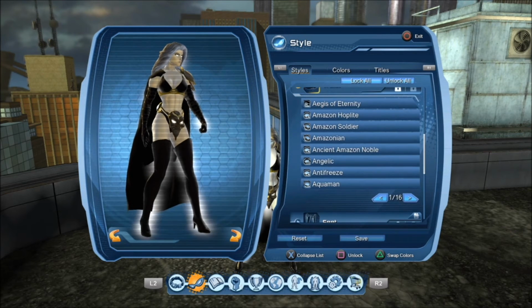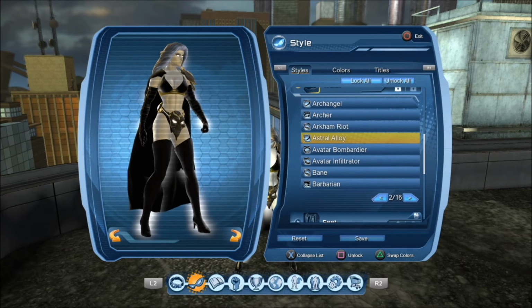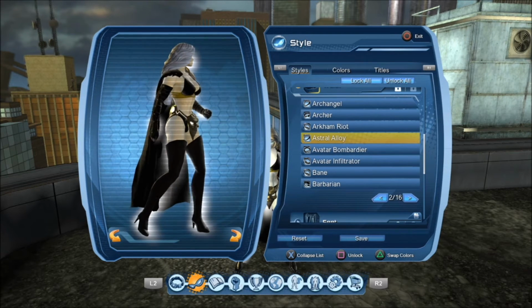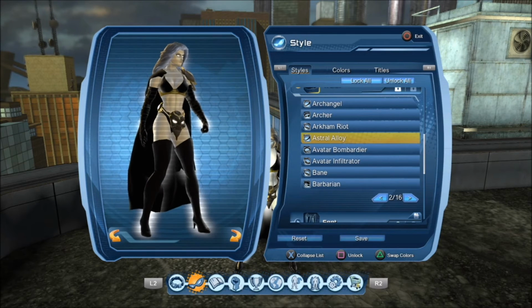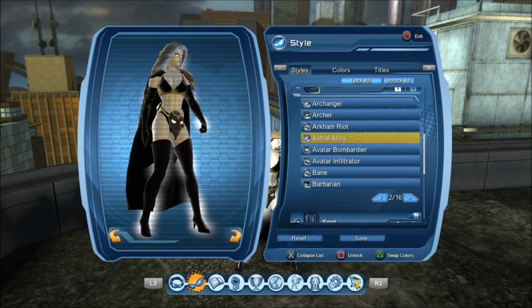For the waist piece, now this may seem techy, I chose the Astro Alloy. The reason for this is, aside from the fact that this is one of my favorite waist pieces, I want to add a little bulkiness around the waist, and just give a little bit of a signature to Lady Death. All right.